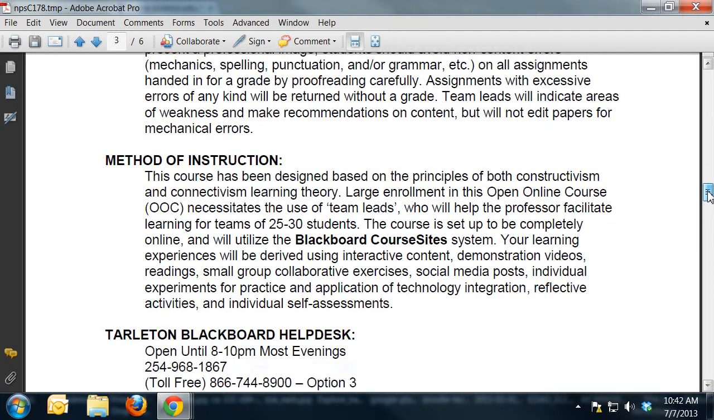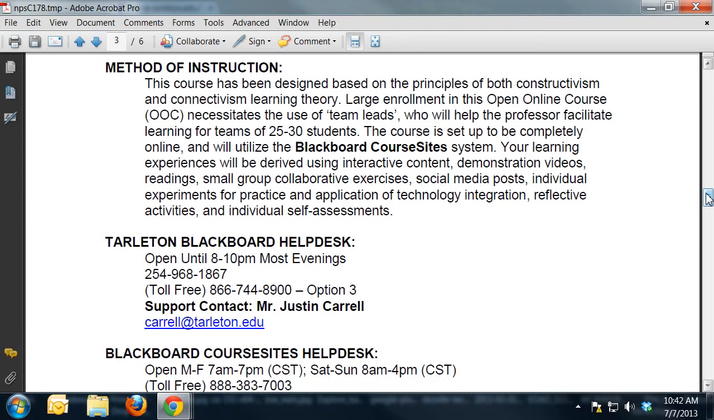Underneath the writing proficiency statement is the method of instruction, and so this is a course that I've designed to be fully online. I utilize the principles of both constructivism and connectivism, and you'll learn a little bit more about those theories in week 2. But because of the size of this course, so we have over 160 participants, I'm lucky to have 6 team leads who are going to help me facilitate this course. And hopefully for you, make it a little bit more personal, interactive, and meaningful.